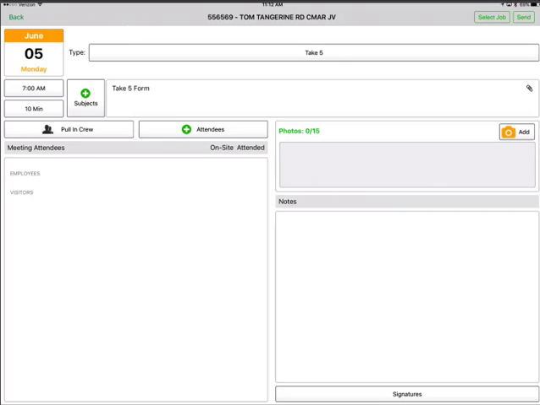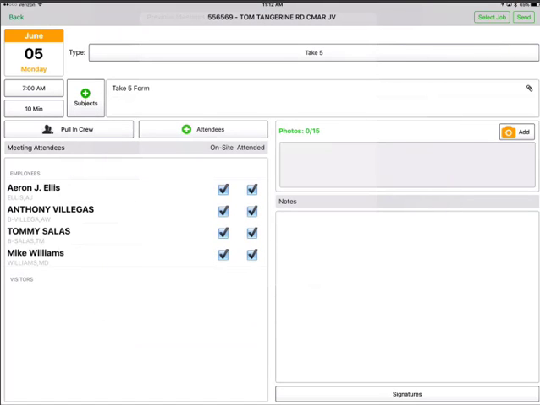I have all the same options for adding my crew, my attendees. I can either pull in from my time card, pull in from a previous meeting. So I have a Toolbox Talks, I can pull that in. I can add visitors. I can verify on-site and attended for this meeting.